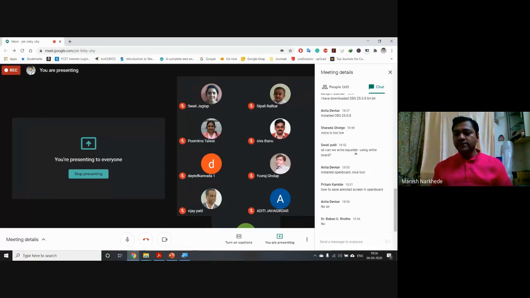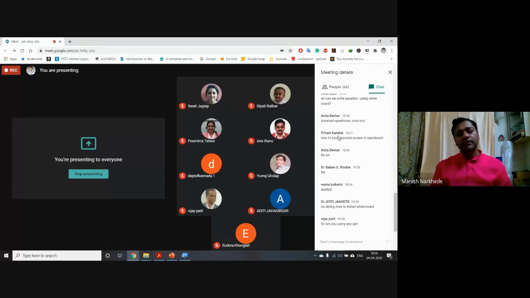Can we write equations using whiteboard? Yes, ma'am. You can write it, but using a whiteboard you don't have that many options available. It is better, wherever equations are there, to go for Microsoft PowerPoint. You can try recording a clip there, or you can just share your screen and focus only on that particular frame, so that only that frame is captured, because Microsoft PowerPoint gives you extensive plugins for the equation editor.